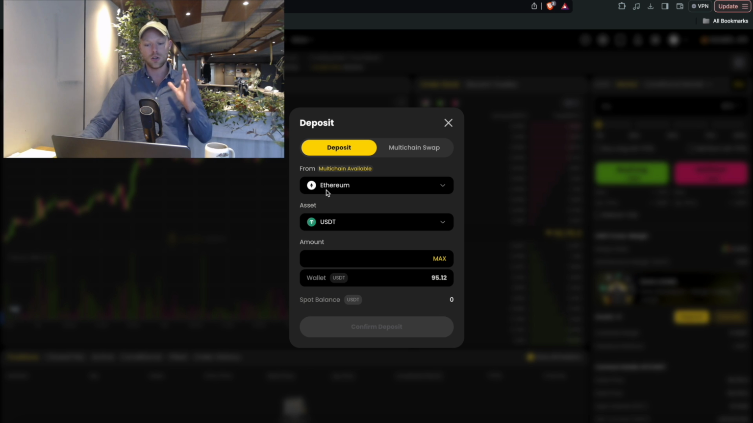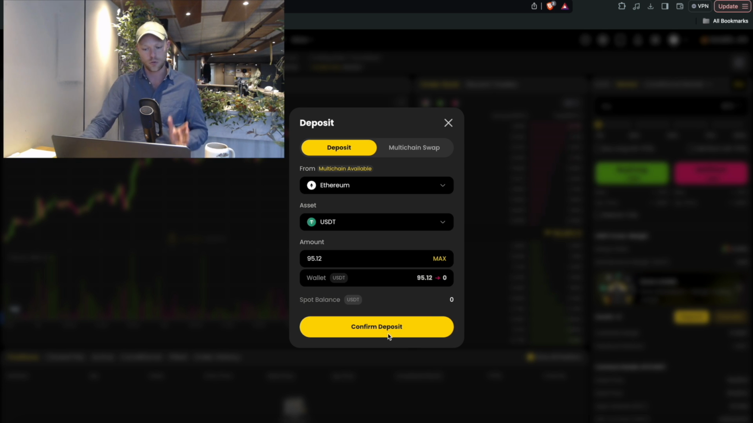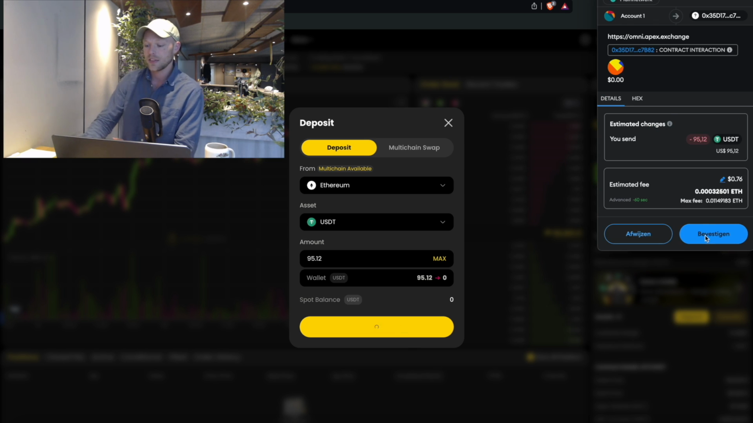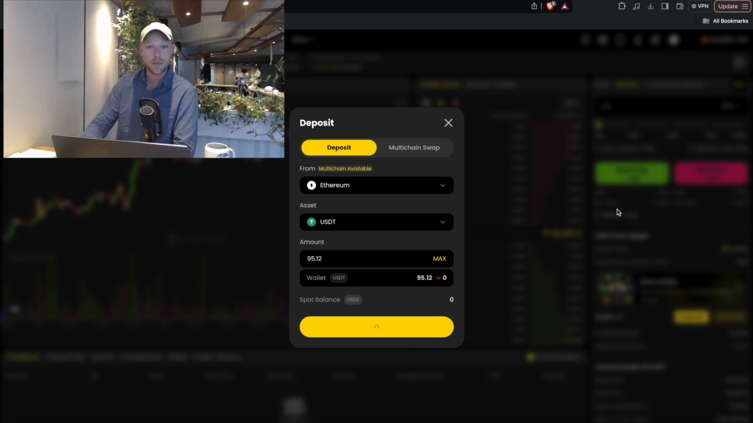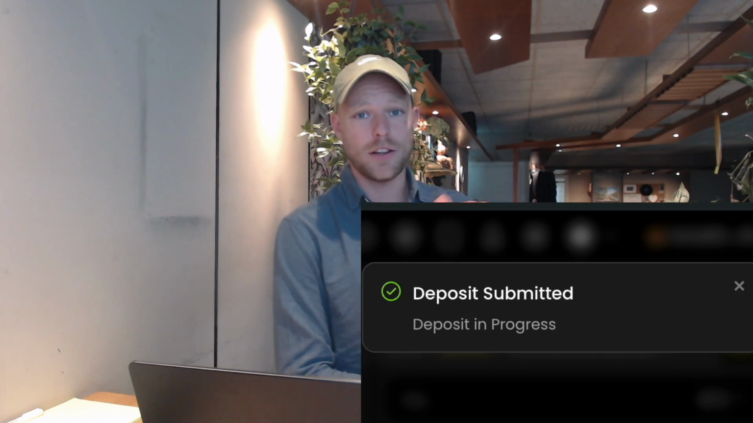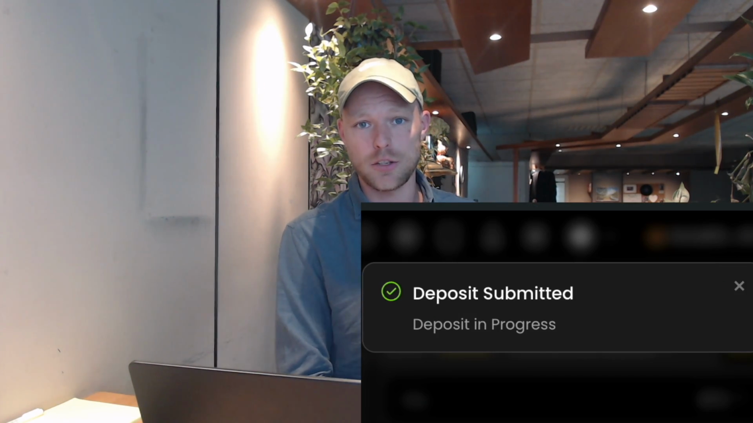And we do that on the Ethereum chain using US dollar Tether. We just put everything that we have in our wallet right here. That's 95 US dollar Tether. Confirm deposit. Now we gotta assign that over on MetaMask. Deposit submitted. Once it's confirmed on the blockchain, we can use it in our Apex.